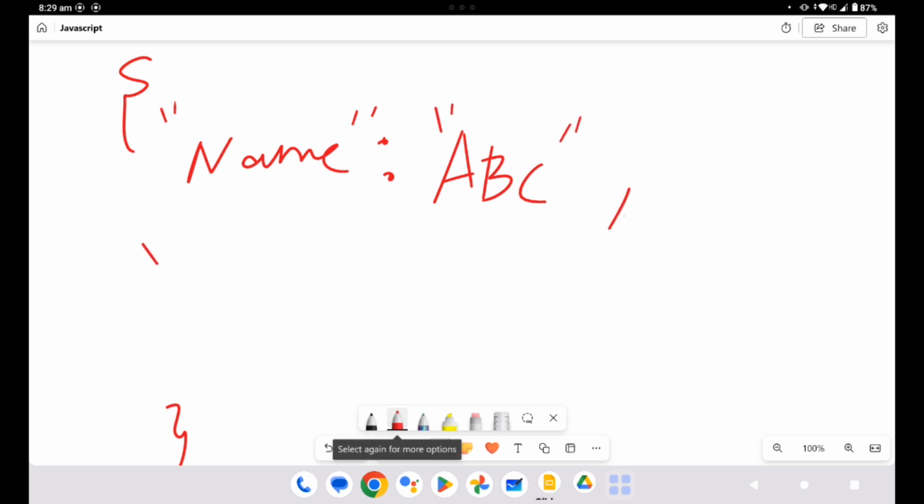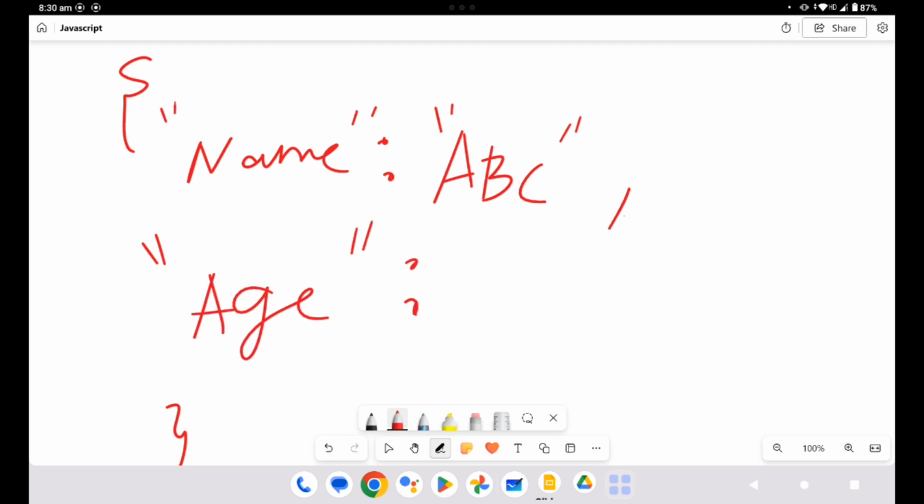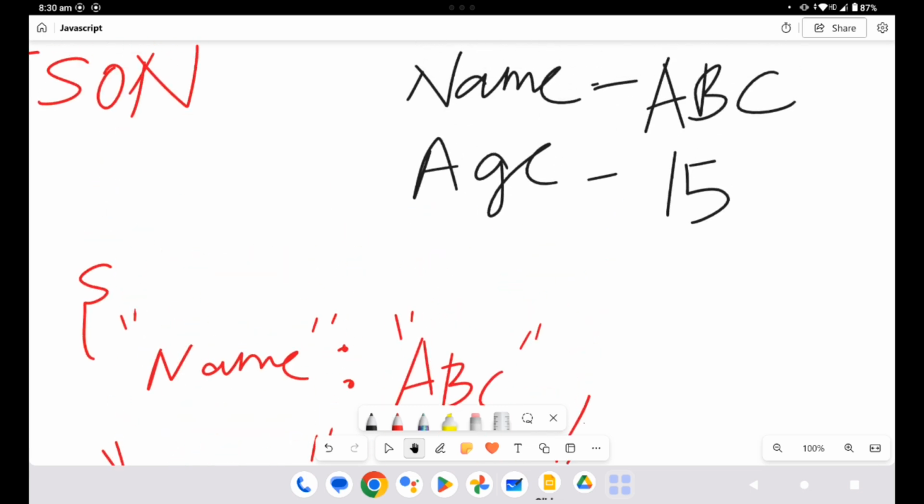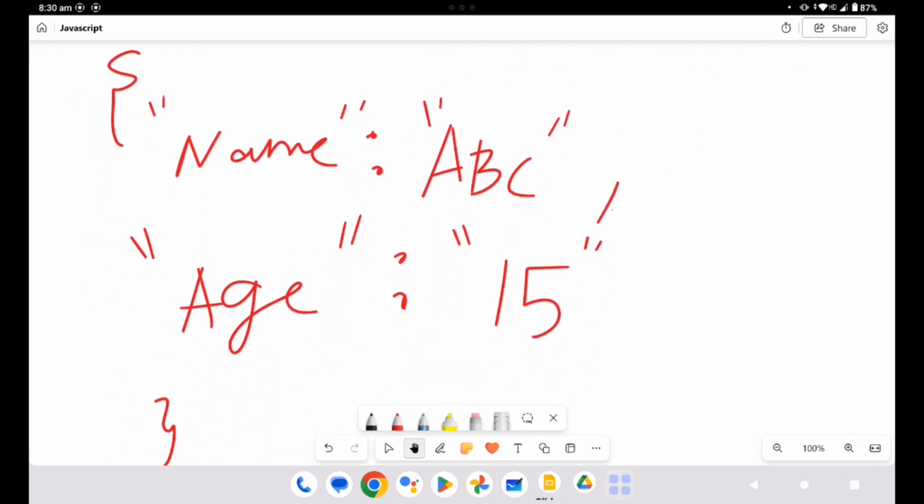Second value, age, can be either a string or even a number. No problem. So this is the JSON representation of the above given data. So this is how a JSON object will look.